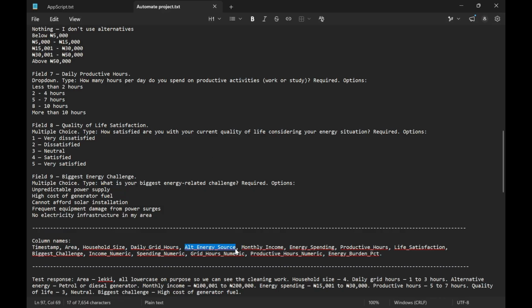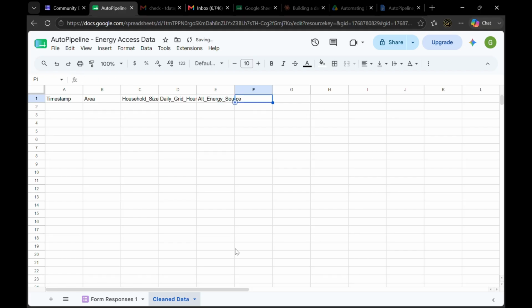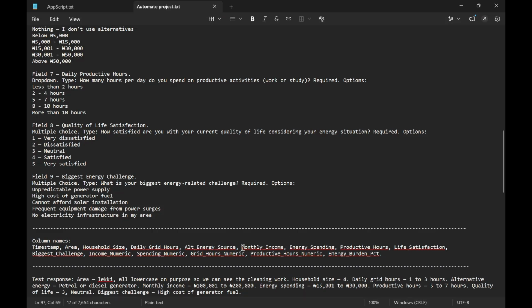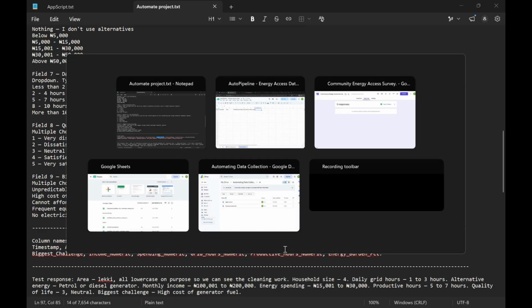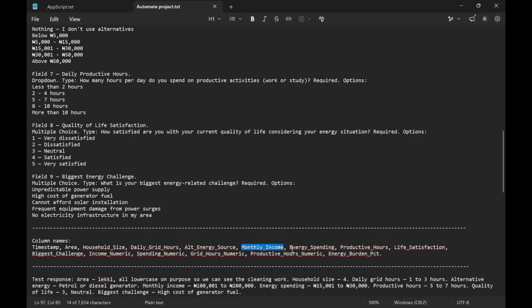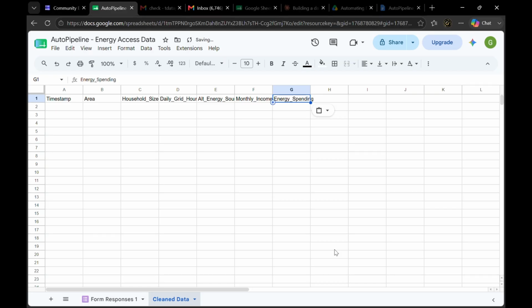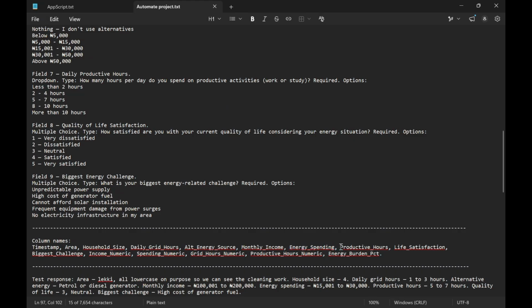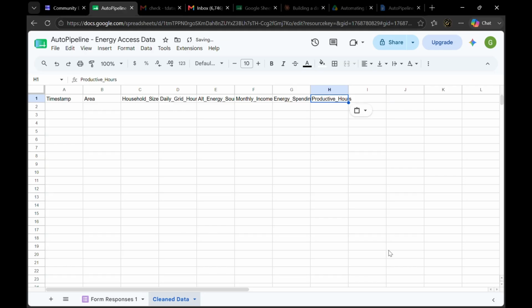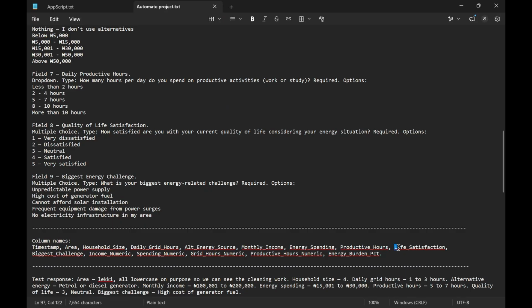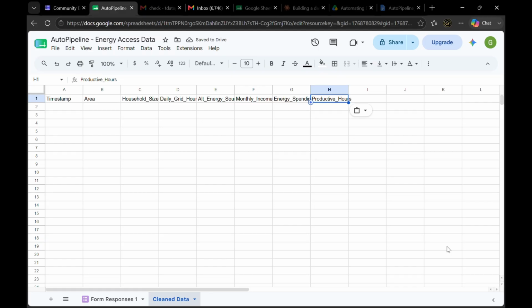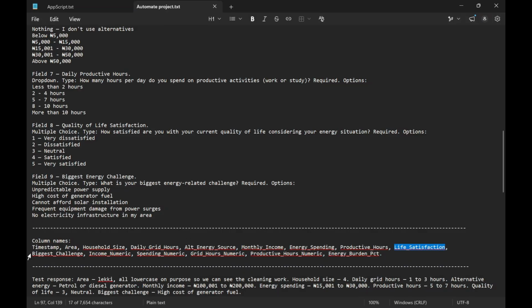I'm going to get alternate energy sources. I'm going to paste that there. I'm going to get monthly income. Paste that there. Let's just do it for all. We have energy spending. We have productive hours. We have life satisfaction. We have biggest challenge.